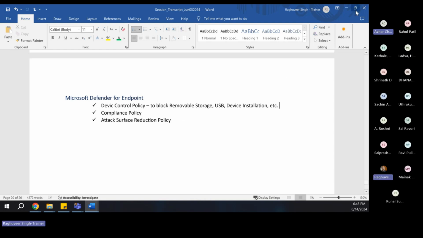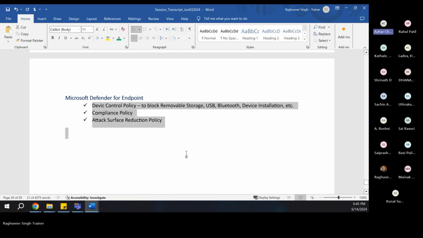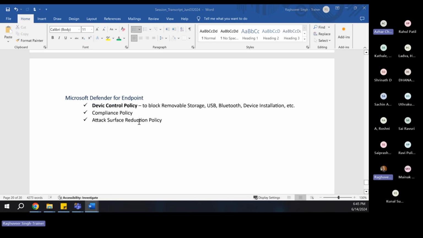That's what device control policy is all about, to block removable storage, USB device installation, USBs, device installation, includes Bluetooth. Is everyone with me on this, on device control policy?